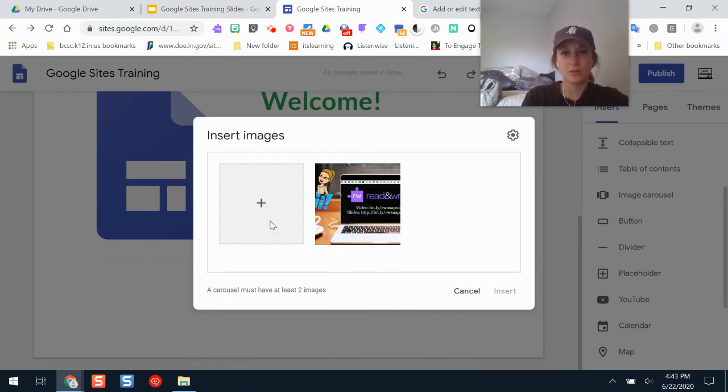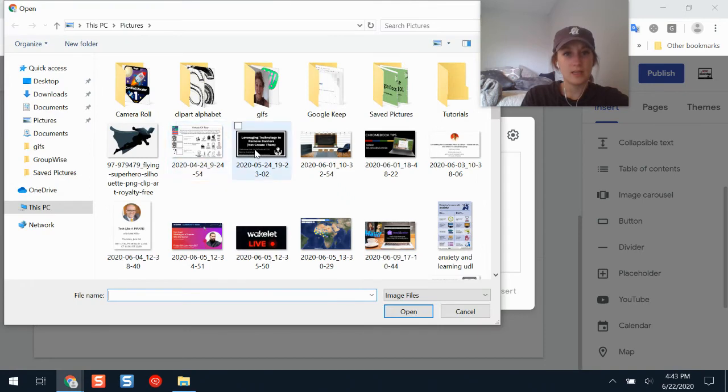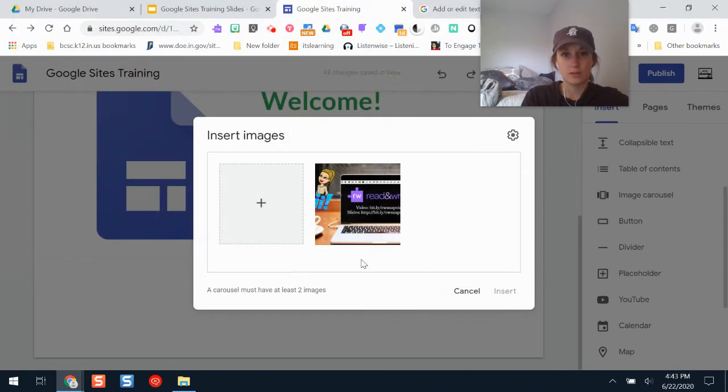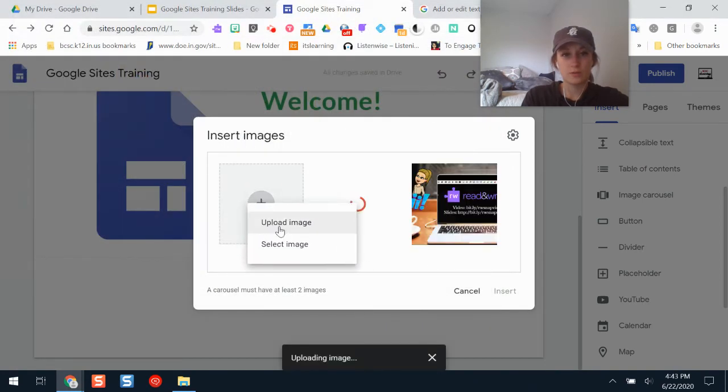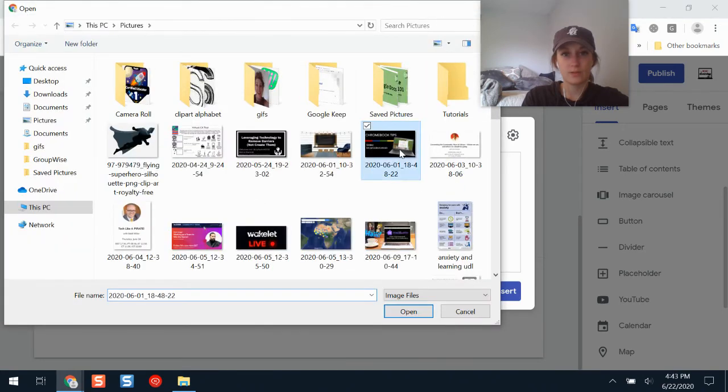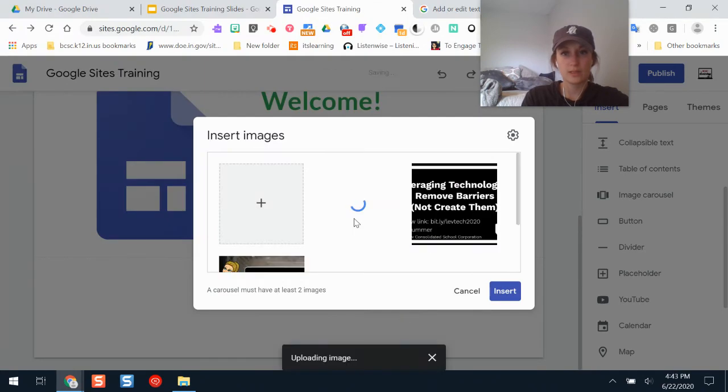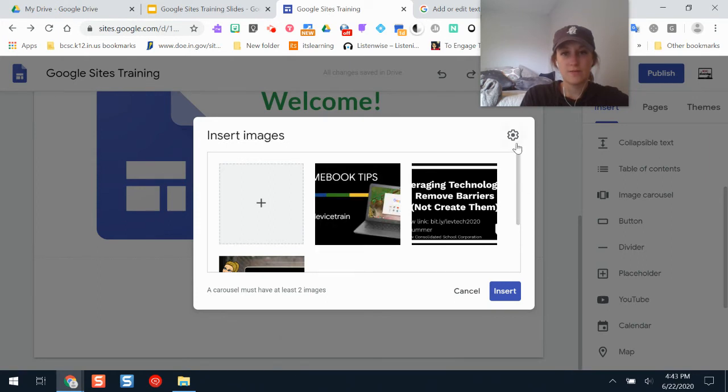You have to have at least 2 images in an image carousel. So I'm just going to upload a couple of random ones here that really have nothing to do with Google Sites, but just so you can see. All right. So whenever I'm finished there, I'm good.